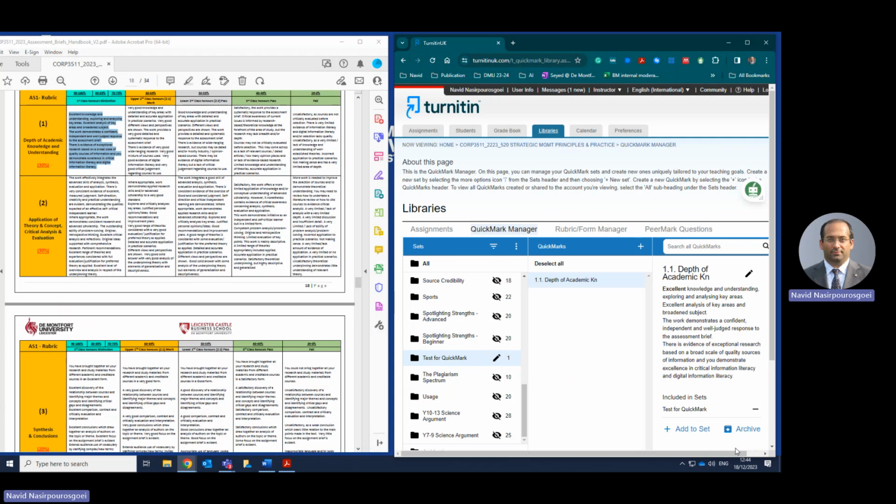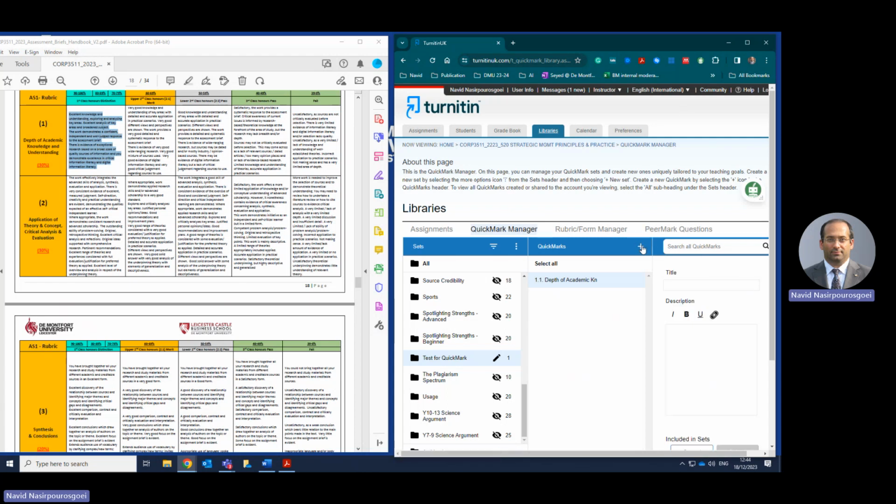Now I am going to set up the second element for first criteria. I am just going to call this one criteria one, second element. I am going to call it depth of academic knowledge. Okay, then you can see this is the second one.